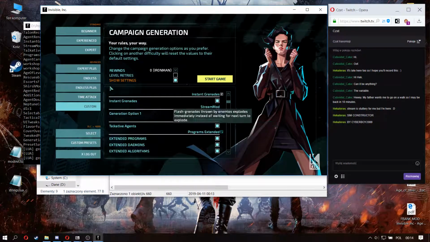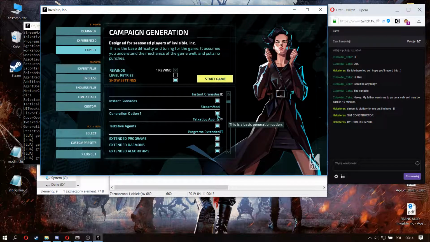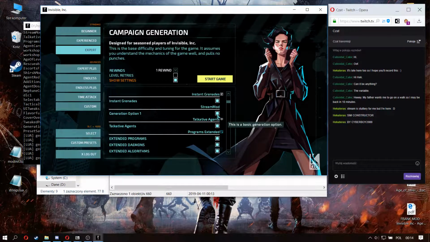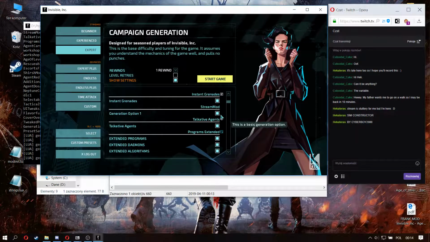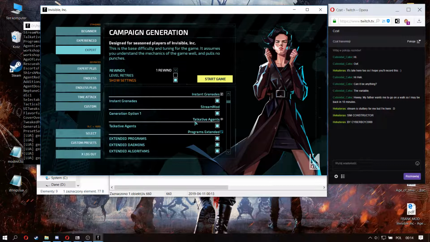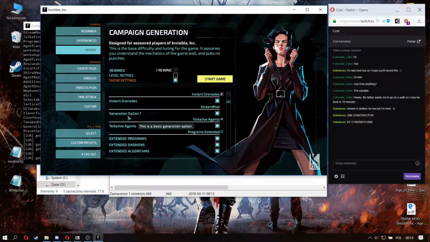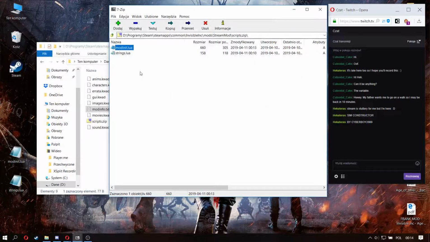here's our mod. Let's switch to expert. Now as you can see, changing this does not alter your difficulty, so we fixed that one. Okay, now this is the absolute basics of how you get it started.